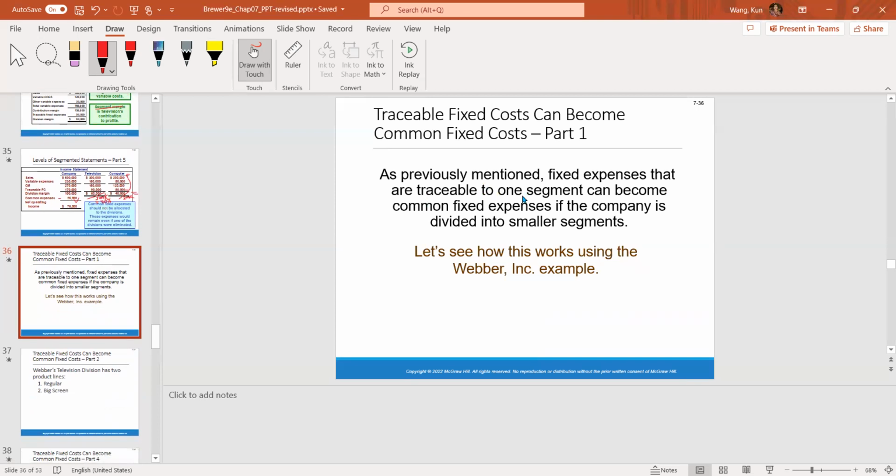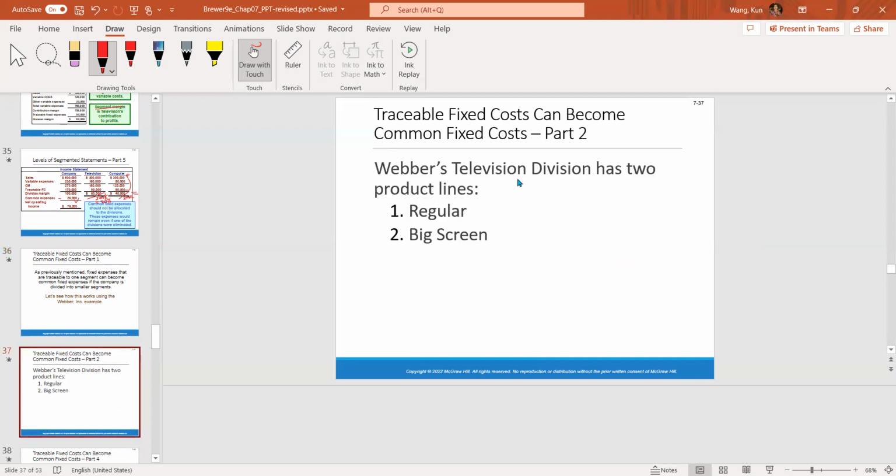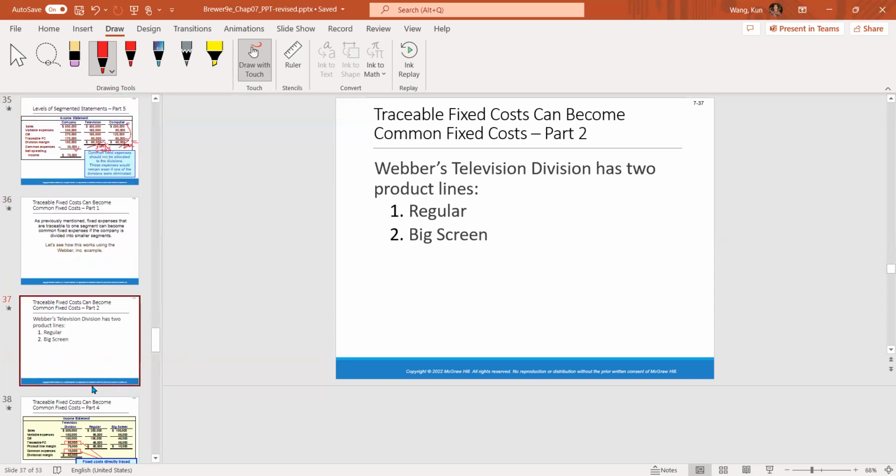As previously mentioned, the fixed expense can change its category from traceable to common or from common to traceable, depending on the level of the segments you are looking at. So now if you continue to look at the television, further separate into two product lines. One is the regular TV, the other one is the big screen, right? So when you want to check more details for the television, you can further separate the income statement for the television into the income for these two product lines.